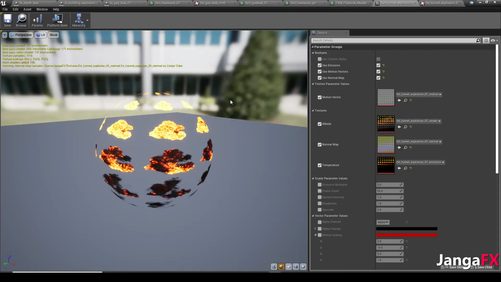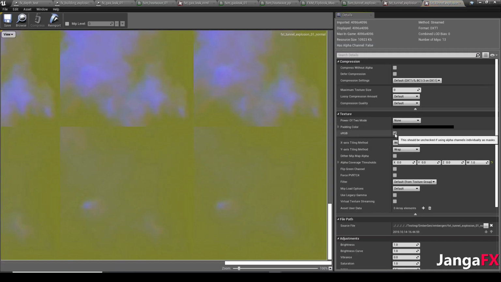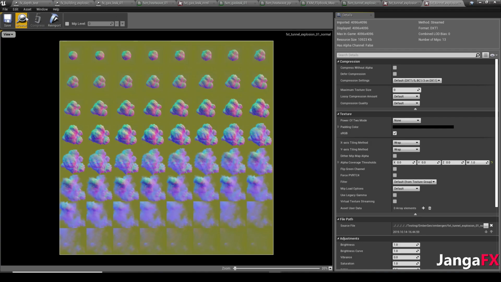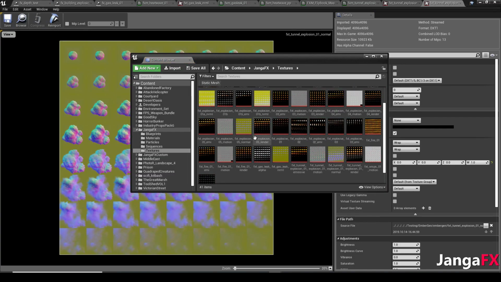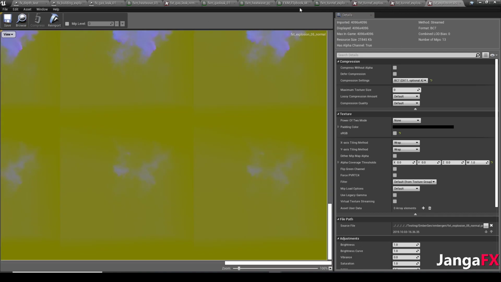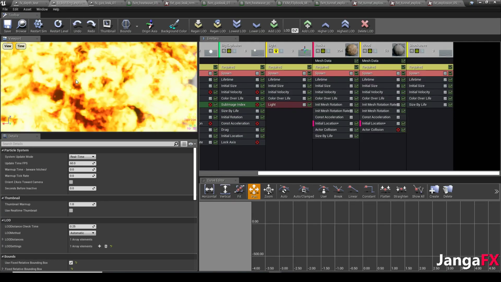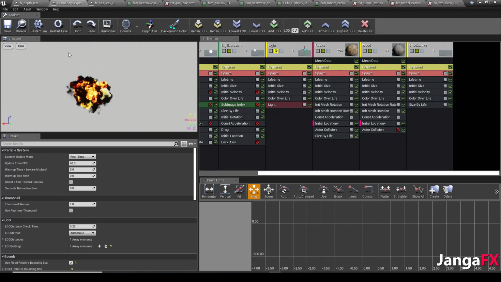All right, so from here, I've got this all set up. It's still giving me an error, but I don't think this matters in this case. Let me just check one of my other normals here. Okay, so I turned off sRGB on the other one, so I'll turn it off on here too. I think that's where I got better results. All right, so from here, I could duplicate this explosion, but I'll just create it from scratch.